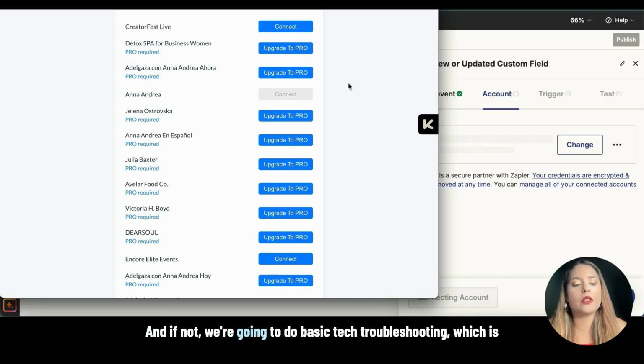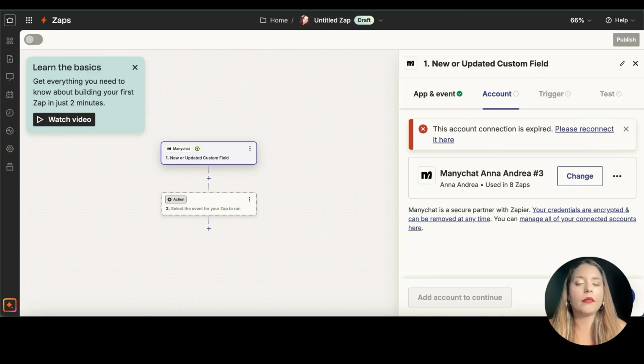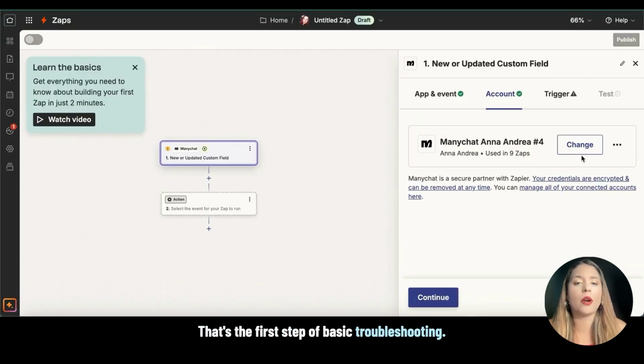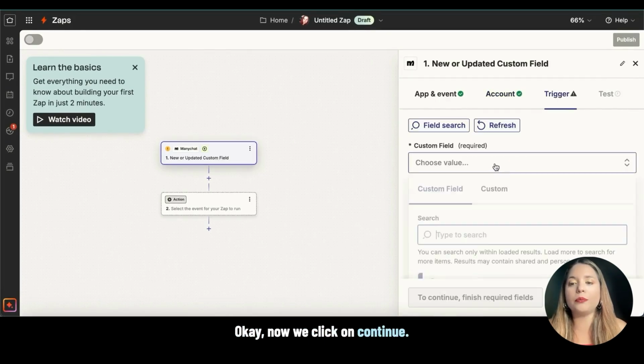And if not, we're going to do basic tech troubleshooting, which is refreshing the page that we're having trouble with. That's the first step of basic troubleshooting. And now it's connected. See? Okay, now we click on continue.